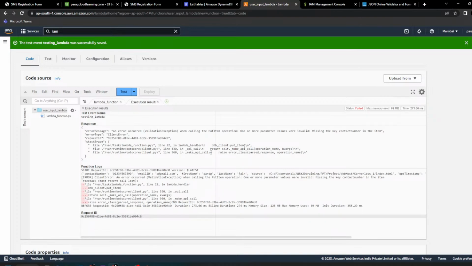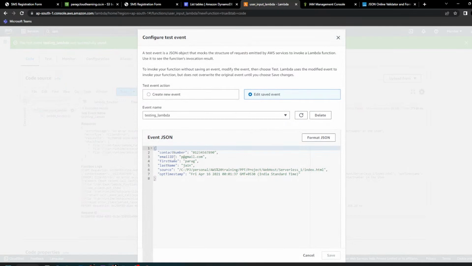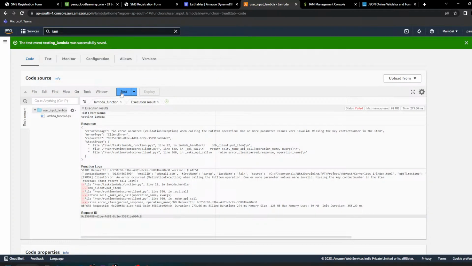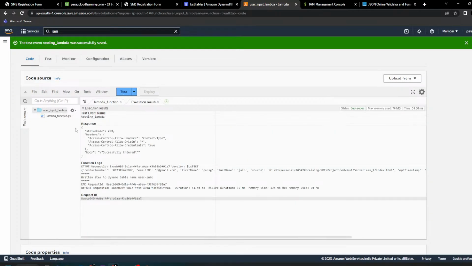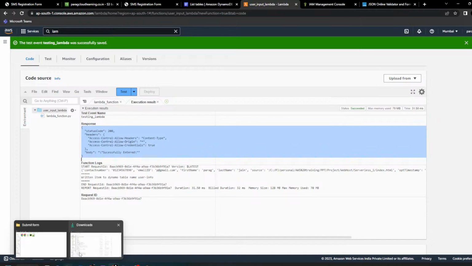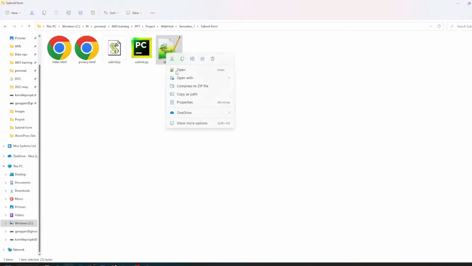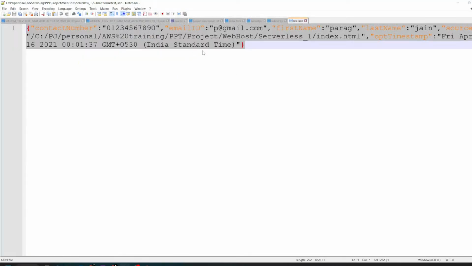Now you can see I got some error. It is saying one or more parameters are invalid. Why? The contact number. So in my test, you can see the N is capital, so it should be small, because we are expecting everything to be small. Again test it. Now it is successful. So let me change that input as well in your local system. Contact number, N is small.